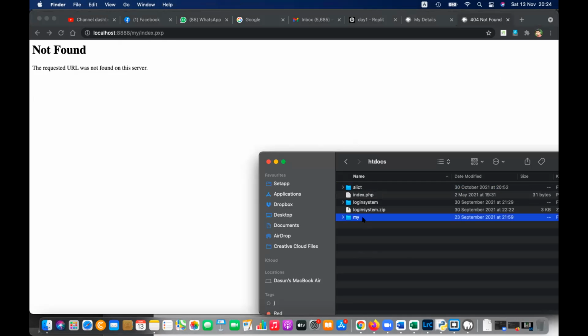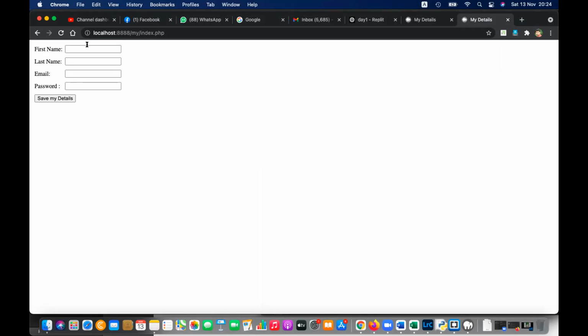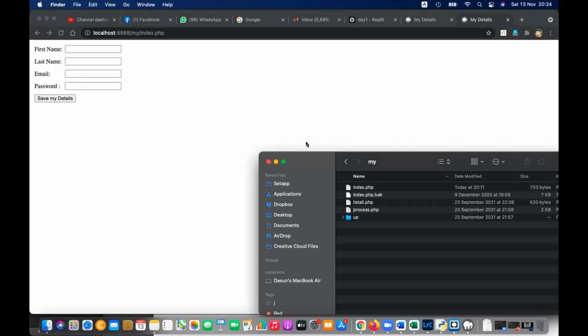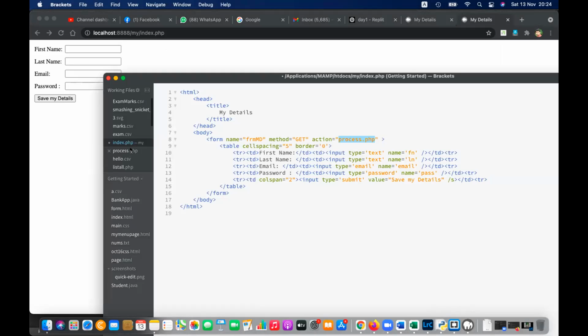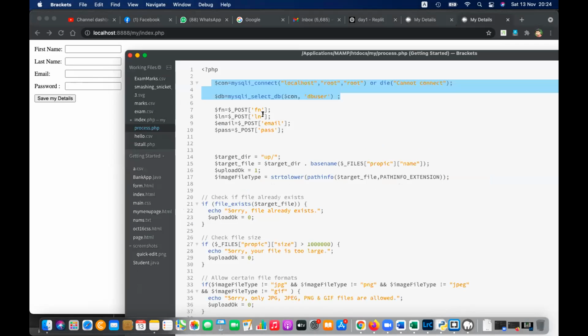Under that index.php, then you are getting this. Because if you double click, PHP will not run. Then the process.php, the second file. So that is this. And in the process.php, what I'm going to do is create this.